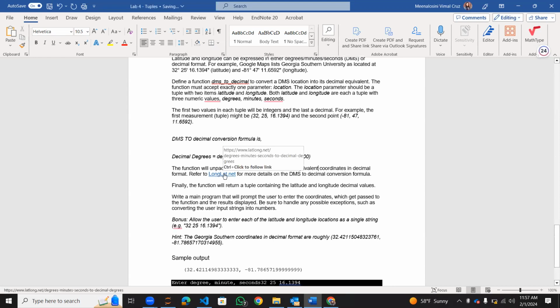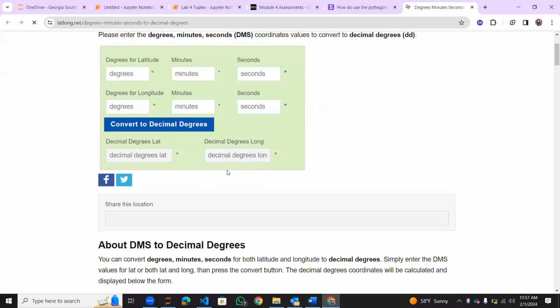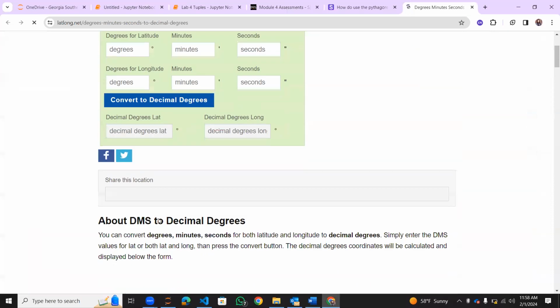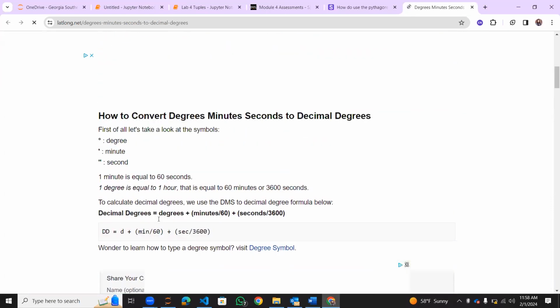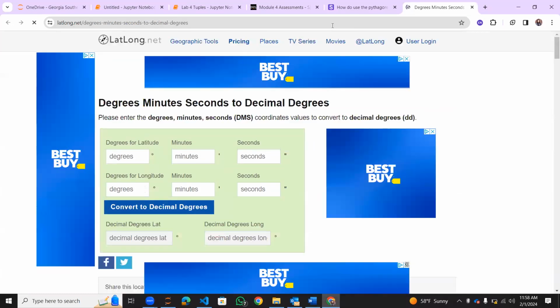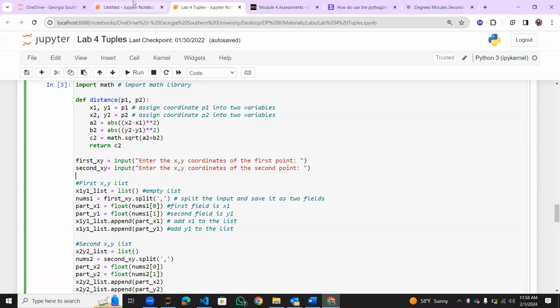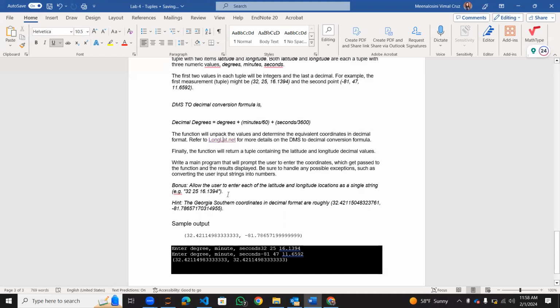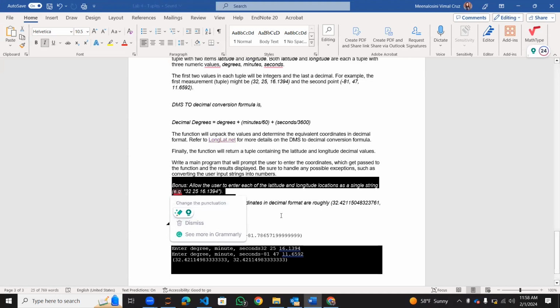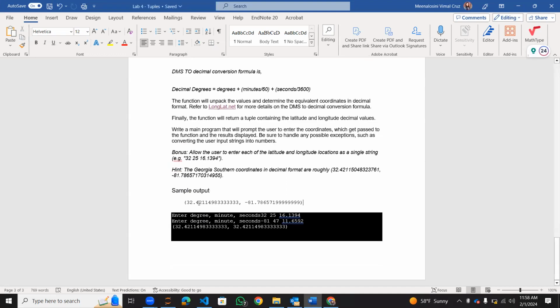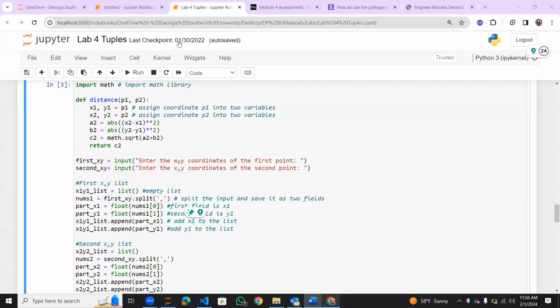If you want to know more about this calculation, I have given you the link here. You can see they have given the formula and some documentation about how this latitude and longitude conversion takes place. Okay. So next, this is what we are going to give, and this is the output that we are going to get. I hope you got the understanding of the problem.